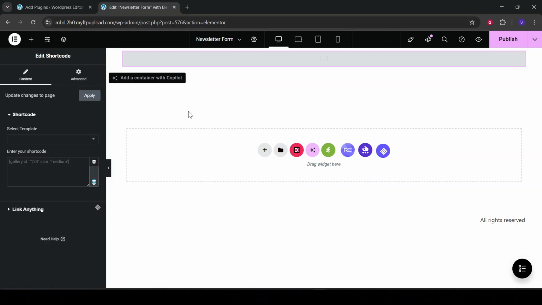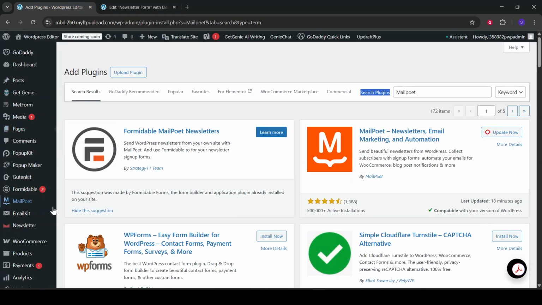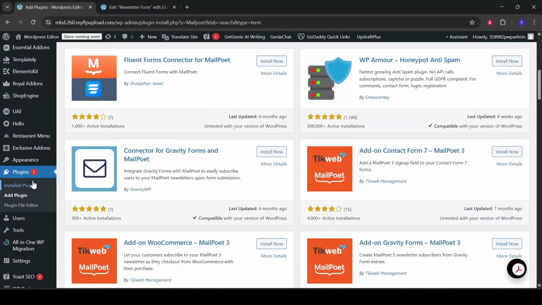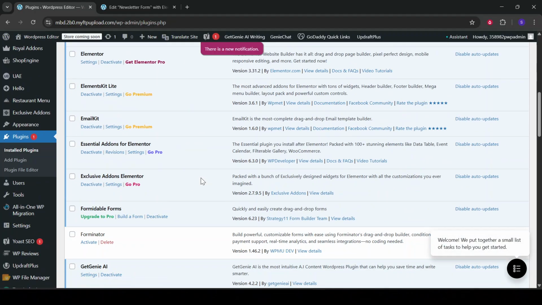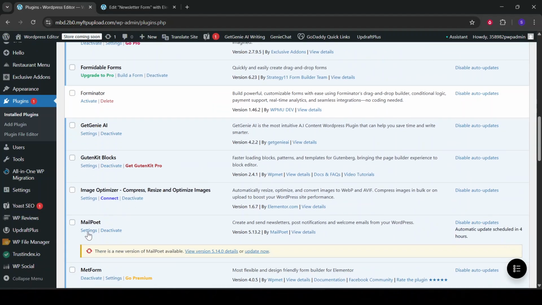For the shortcode, switch back to the dashboard, find your MailPoet plugin settings, and then grab the shortcode for the newsletter signup form. This shortcode allows the signup form to be displayed on your page. Now paste this shortcode into the Elementor widget you just added.